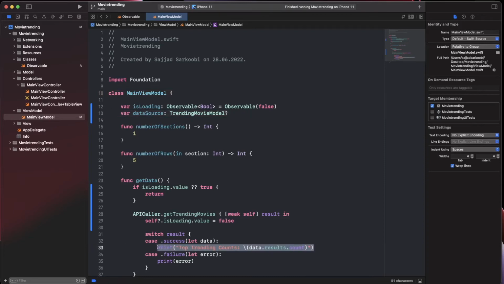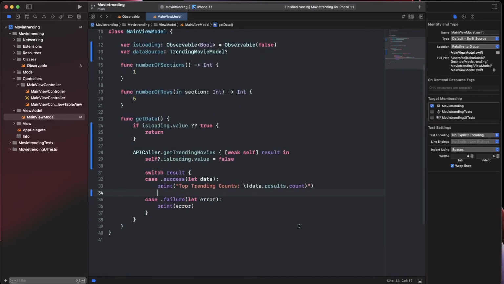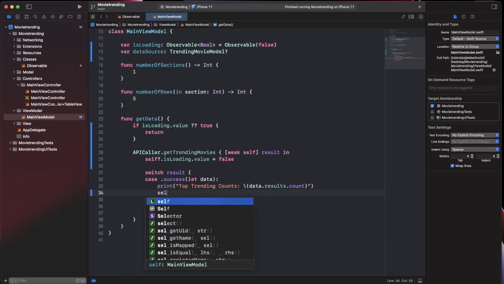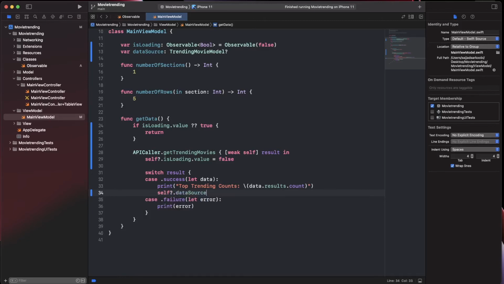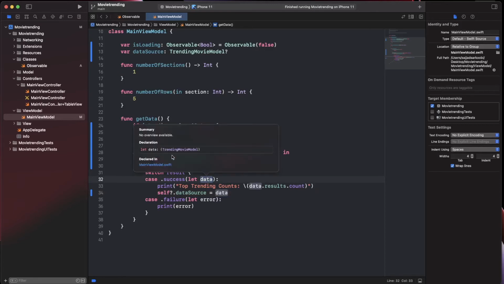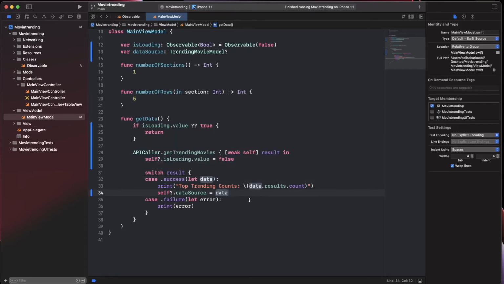So instead of just printing the data, which I'm going to keep to see if we have the data or not, we are going to put self.dataSource. It's referring to our own data source. As you see, it's going to be optional because it's not the strong self. It will be equal to the data that we receive from the endpoint. And if you see the type, it will be of type trending movie model. It is the same type as the model that we define here as a data source. So we can safely put it here.